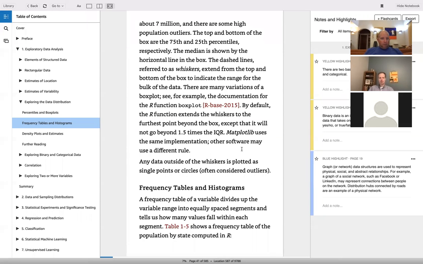Right. So we got that broken down. That's a pretty good deal. So any data outside the whiskers are outliers. That's a pretty intuitive way to figure out, okay, look, these are things that are different.